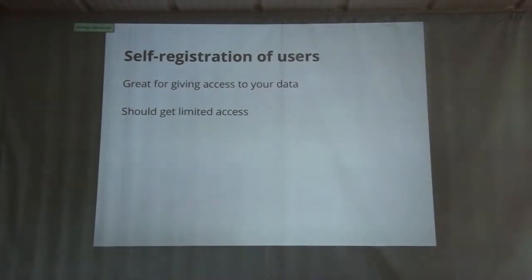So the next one is a cool thing for getting access to your data. Some countries, even Kenya, have done this. If you want to give access to the public, let's say you want to open up your data for everyone, a public database with only public data as a portal, then you can enable this self-registration of users.